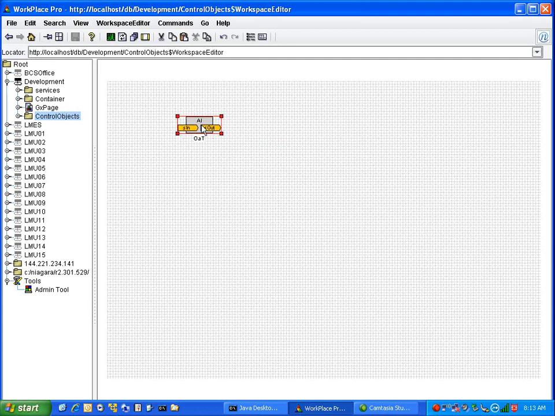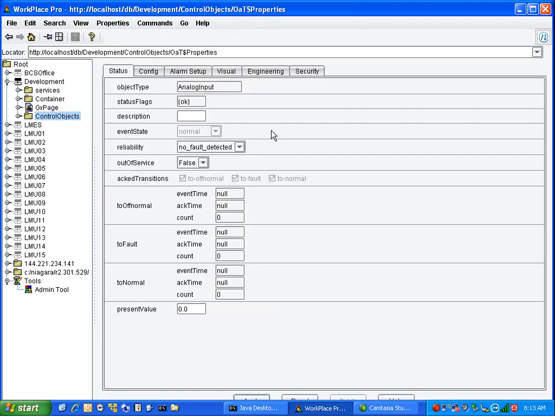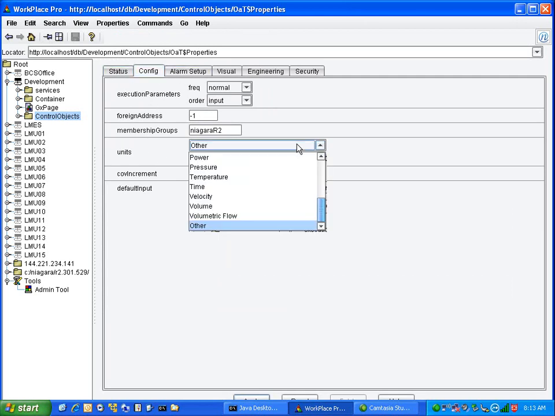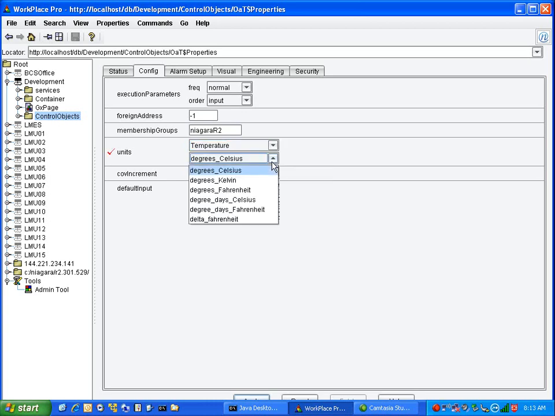A couple of things in the properties of these objects: if we right click the object and go into the properties, and this is very basic, but something we often do, especially for graphic purposes, is set the units. If we go to the config tab, you can set the units, because this is what will display on your graphics when you link it up to a monitor tag. This one in particular, we're going to use temperature, and we're going to use degrees Fahrenheit.